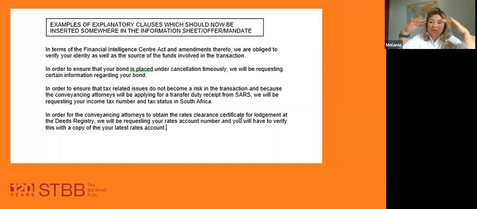So under all the personal information sections in your information sheet that your seller completes, you will now insert this clause: In terms of the Financial Intelligence Centre Act and amendments thereto, we are obliged to verify your identity as well as the source of the funds involved in the transaction. Boom. That in itself is an explanation to your client of why you are requesting all the personal information from him and why you're asking for copies of a lot of things from your client.